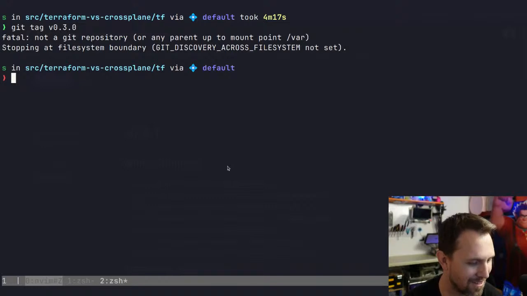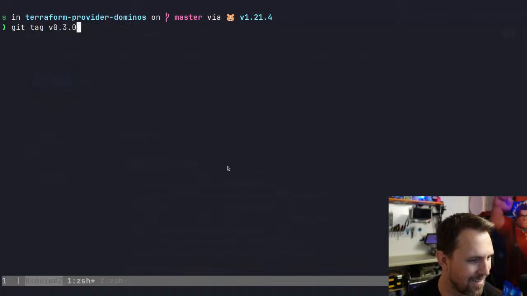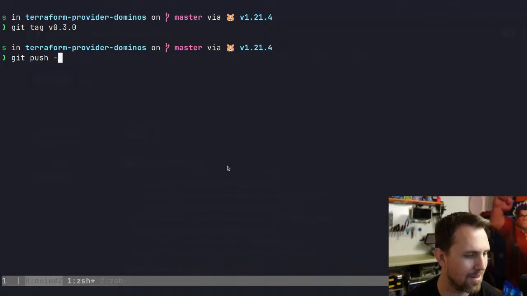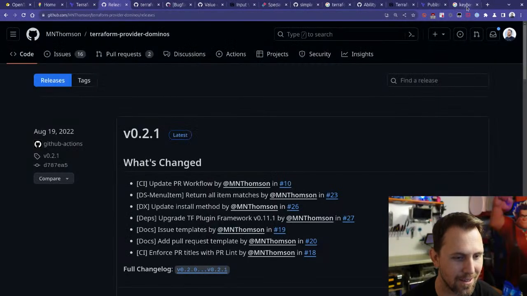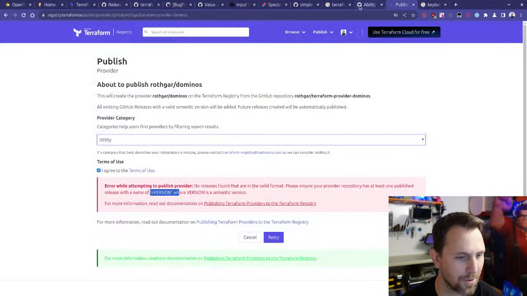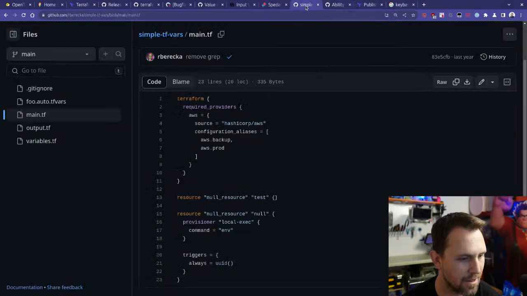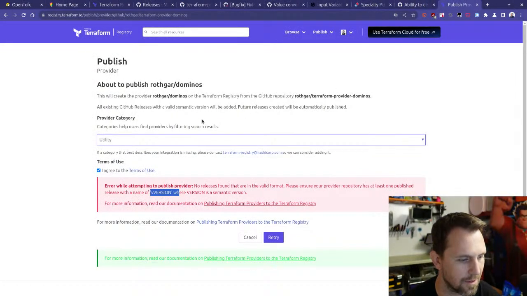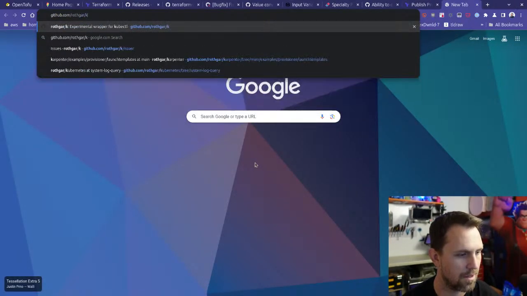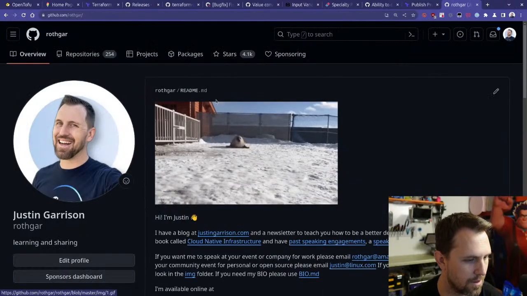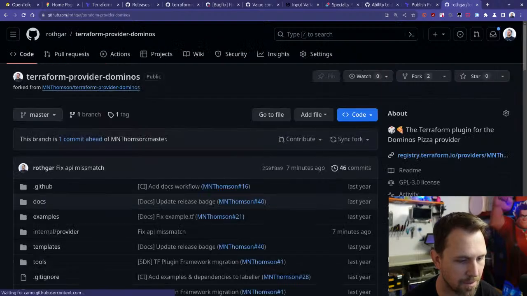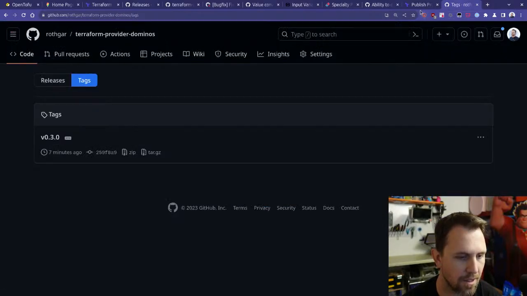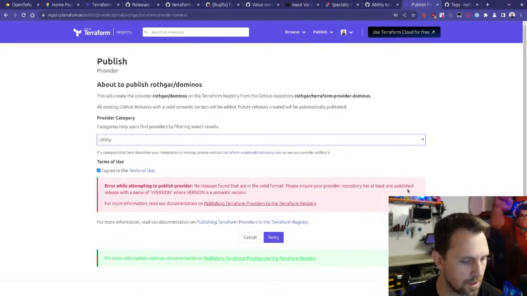Where am I? Oh, I'm not in the right place. There we go. Okay, we pushed a tag. Let's see. Where'd my repo go? Repositories. I just want to make sure I have the tag published, right? Like, let's see that it worked. Updated now. I have one release tag. There we go. Retry.